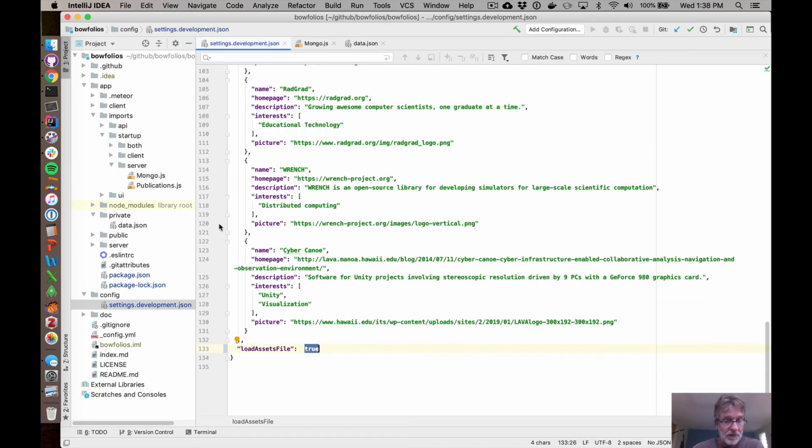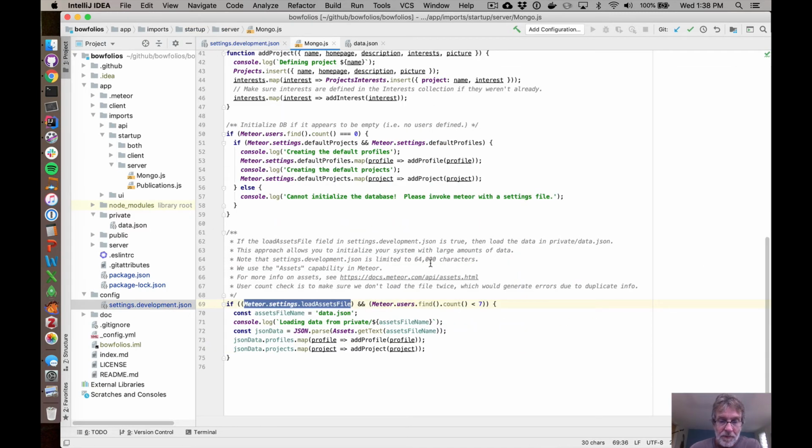which now it is, and we haven't already loaded it. This is my simple check to see that the assets file hasn't been loaded, because if we load it twice, we'll get some errors because we're trying to redefine users. But anyway, if we haven't loaded it before and we're supposed to be loading it, then I'll declare this variable called data.json, which happens to be the name of the file in this private directory. I'll print something out to say, hey, by the way, we're loading stuff.